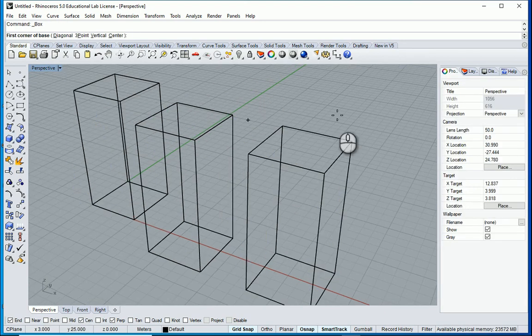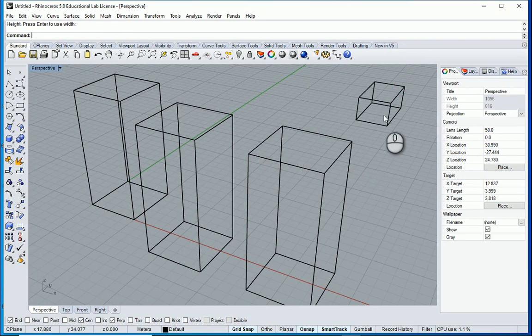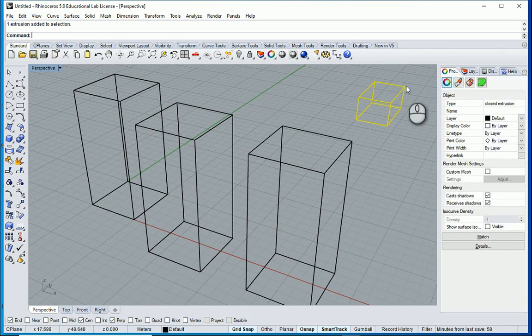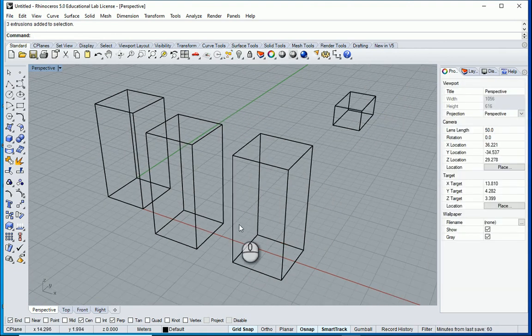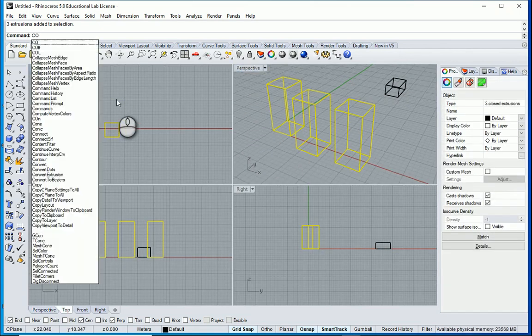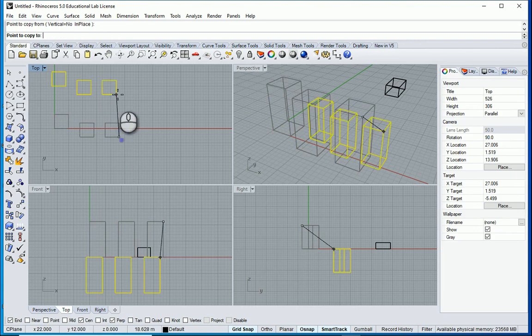Now let me add one more object here, and that's the last object that I have on the scene. So if I go here, there is an option to select the last created object. If I click on this one, it's going to select only the last object. Let's say now I want to copy these 3 objects. I can just copy them using the command CO space. I can copy them here.